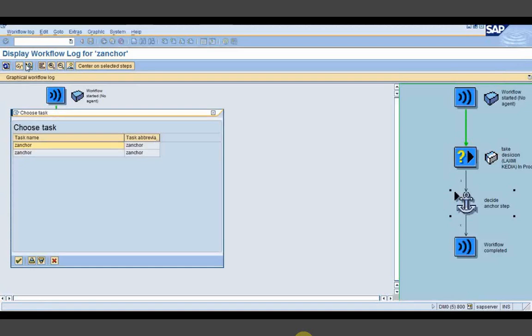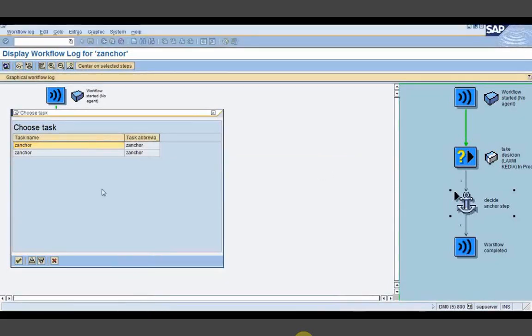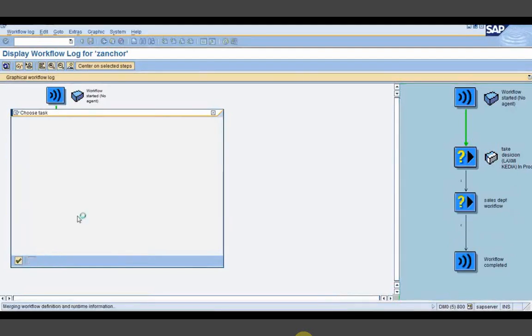Once you click on that anchor which is present on the left hand side, you can see 2 task names. Actually the name was given as the same. I think it should be different, then only you would be able to recognize. One workflow number is 295 and the second workflow number is 296. So any of these 2 I can decide one. So suppose I'm selecting the first one, that is sales one, and I'm clicking on enter.